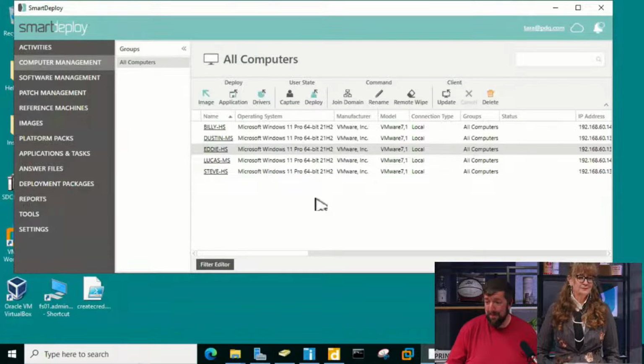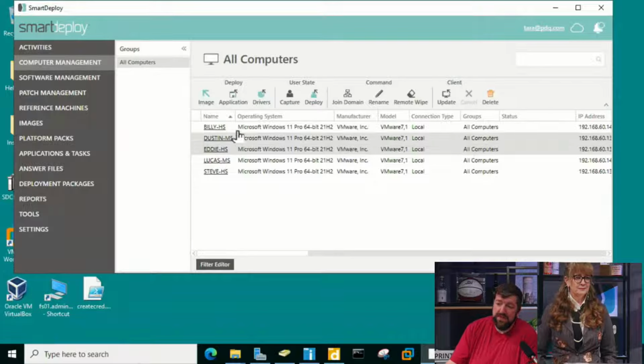So, what'll happen here is if a driver update is available for a particular machine, and these are all virtual machines, so it's not the best demo environment for this point.